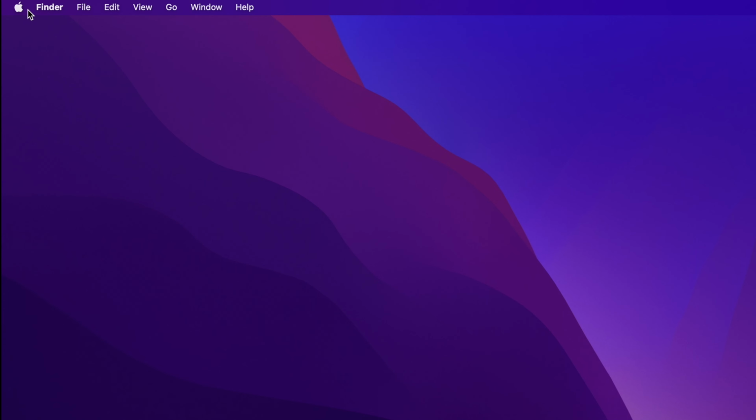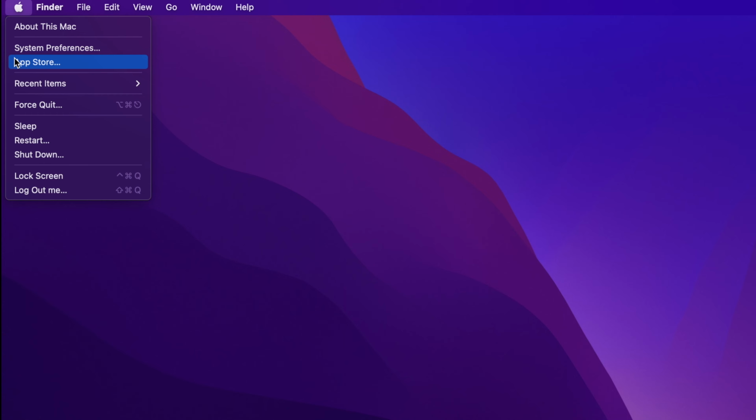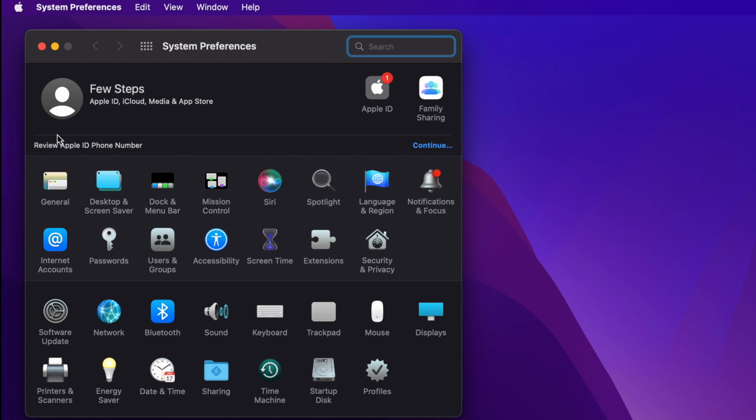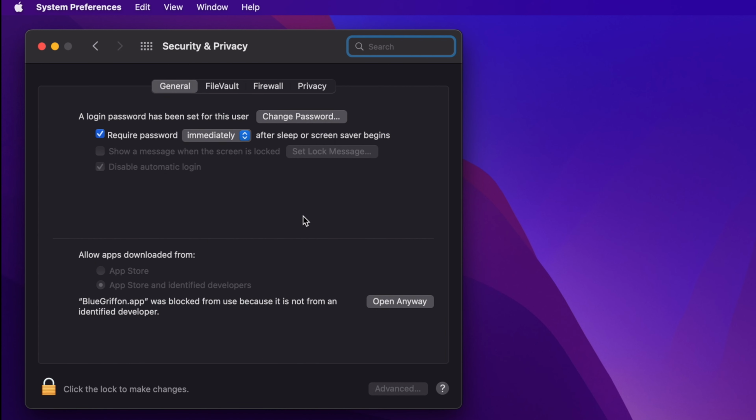So at first just cancel it and then click on the Apple menu, and then you'll find System Preferences. Just click there and System Preferences will be opened. From System Preferences you will find Security and Privacy. Just click there and it will open, and from the top tab just select General.